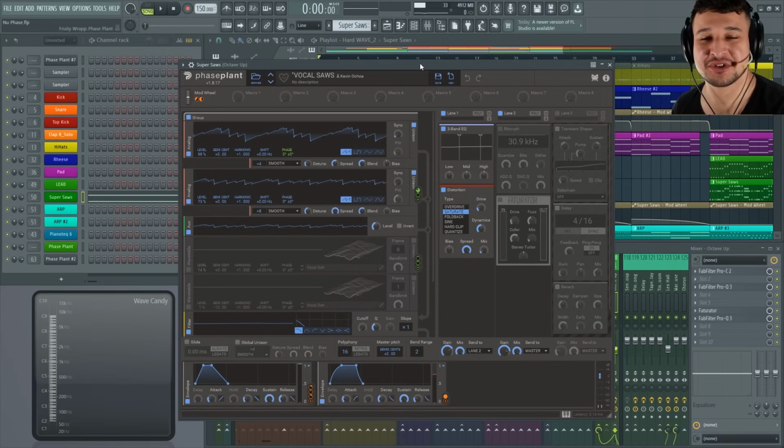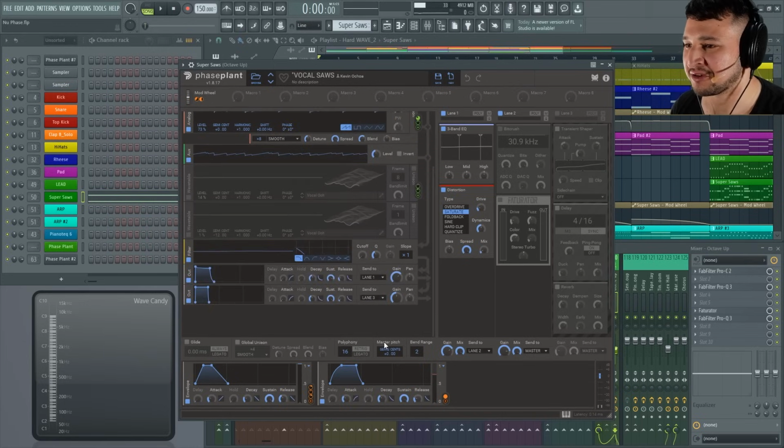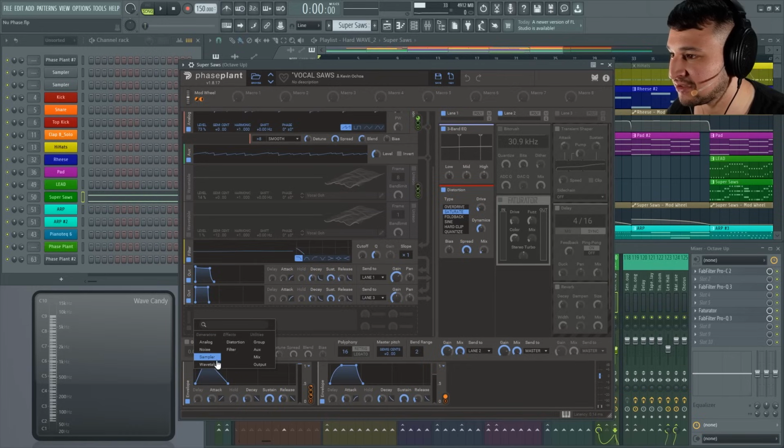I'm Kevin Ochoa, and today we're going to take a look at Kilohearts Phase Plant. Now, this is a very special synthesizer because, one, you could do all types of synthesis with it: wavetable, analog synthesis, emulation. I think the only thing you can't do, I think, is granular. Let me take a look.